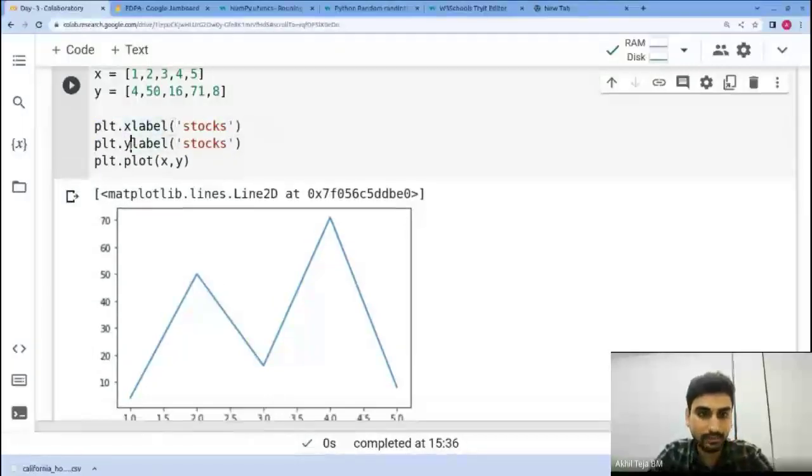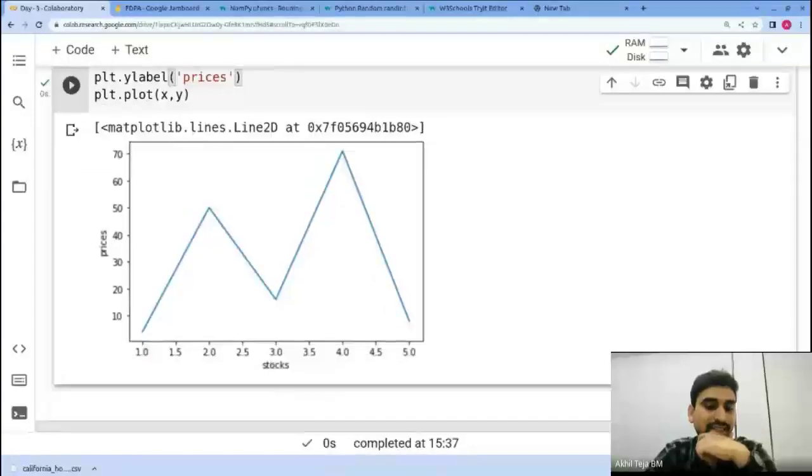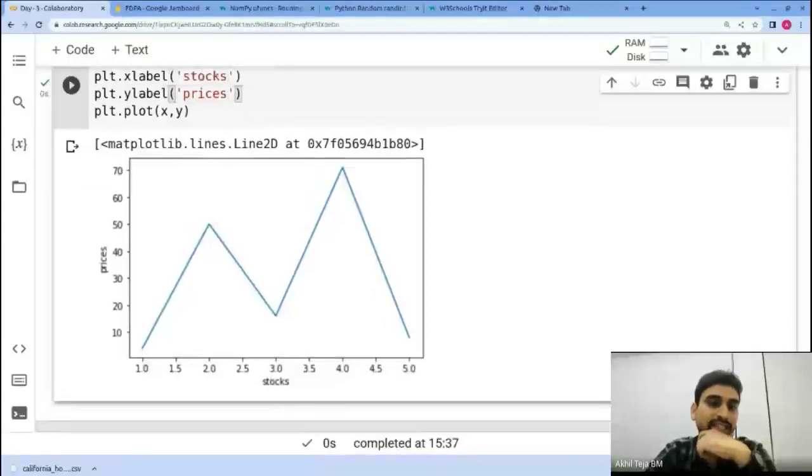Just make it y label. It means y-axis name. Let's say prices. So this is the x-axis name and this is the y-axis name. X label and y label are the methods you can use for naming the x-axis and y-axis.